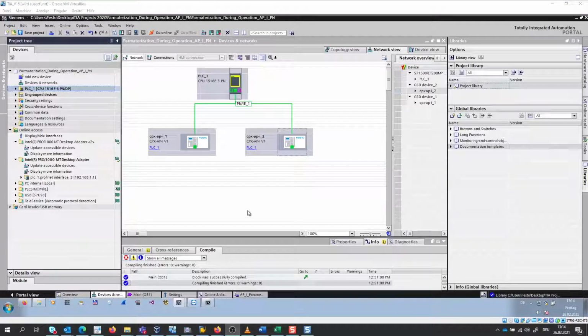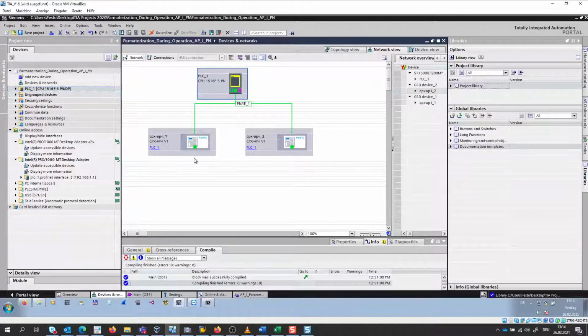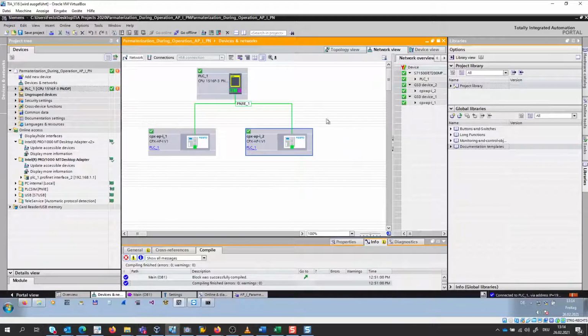Hello together. This video explains how you can change the parameters of an API Profinet slave system during operation. If you look at my installation, you see I have a S7 PLC and I have connected two API Profinet slaves. If I go online, you see everything is green and running.